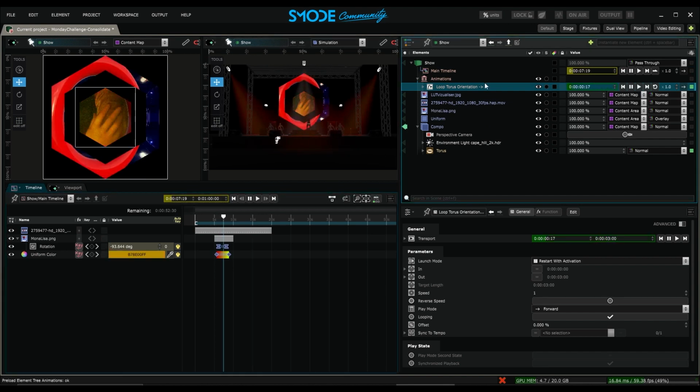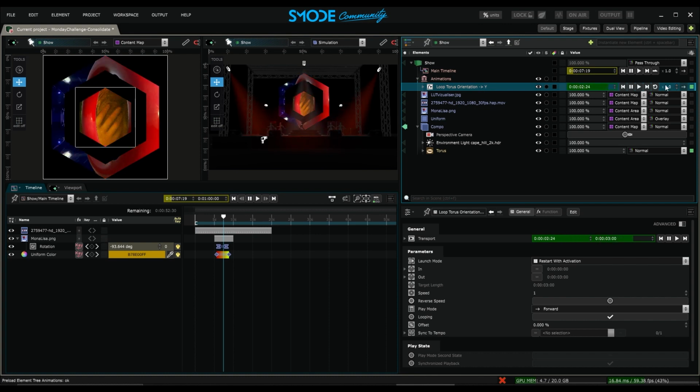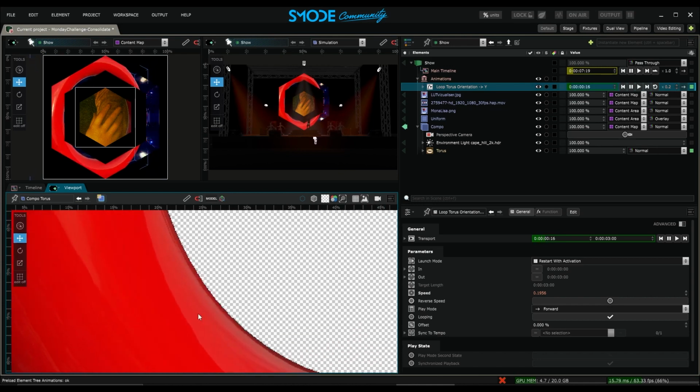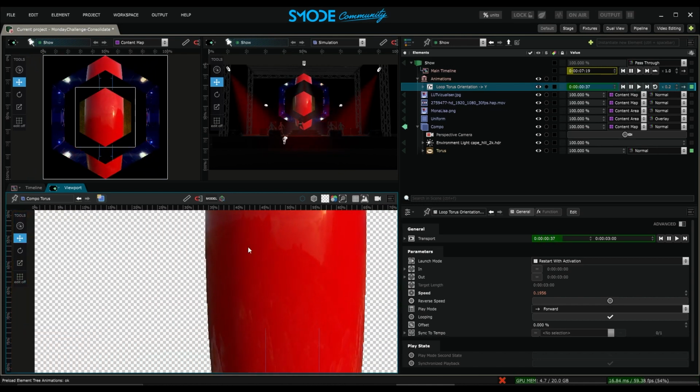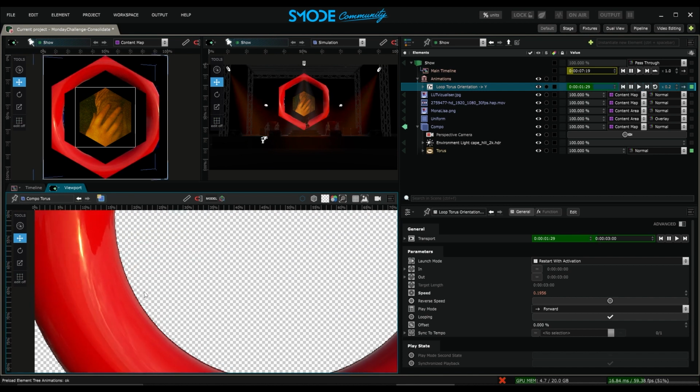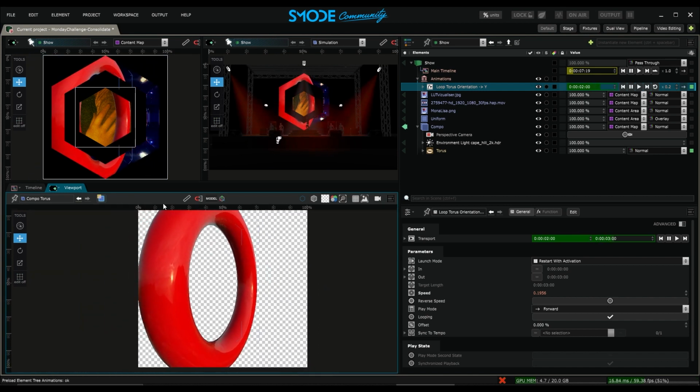If you want this loop to go a bit faster, here you have a speed multiplier, so you can increase the speed and it will go faster. You can also decrease the speed. Something very cool with this kind of animation is that you will always be frame perfect, because it's automatically calculated and real-time rendered. So you will always be frame perfect with this kind of animation.